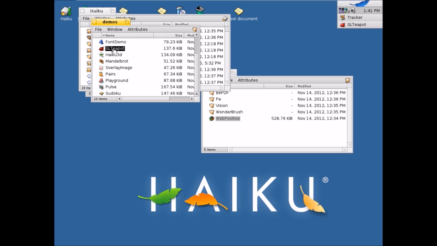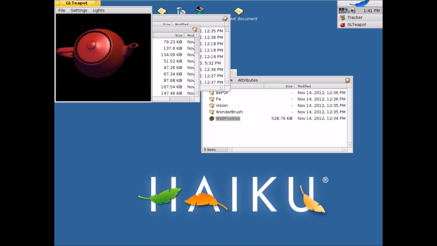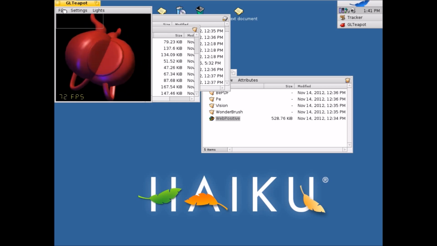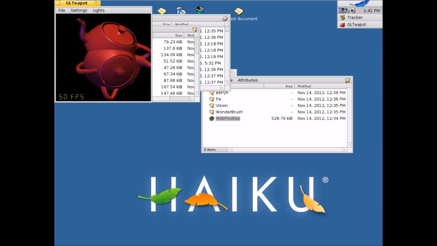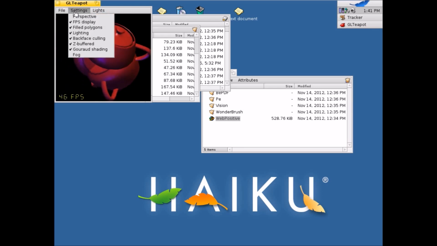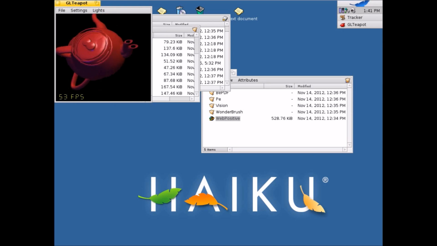GL teapot. Let's see what that is. Whoa. Well, for a free operating system, that's pretty good. That's cool. It's like Blender. I wonder if I can put anything else right there. Add teapot. Oh, I must add teapots. I'm adding as much as I possibly can. Yeah, that's a lot of teapots.